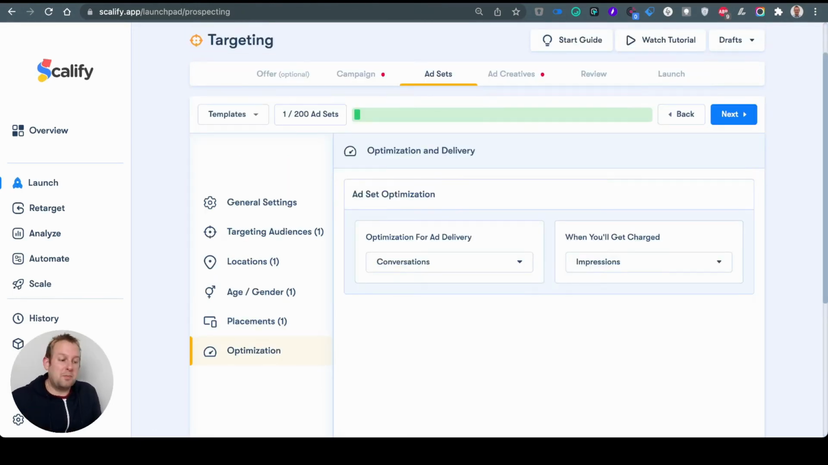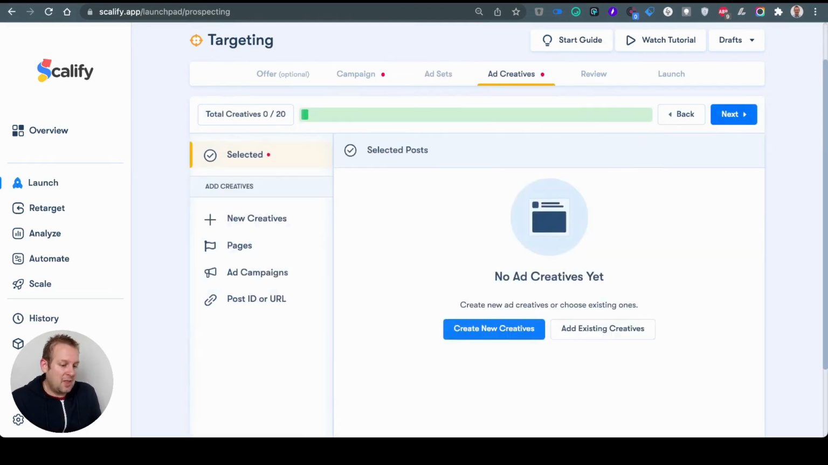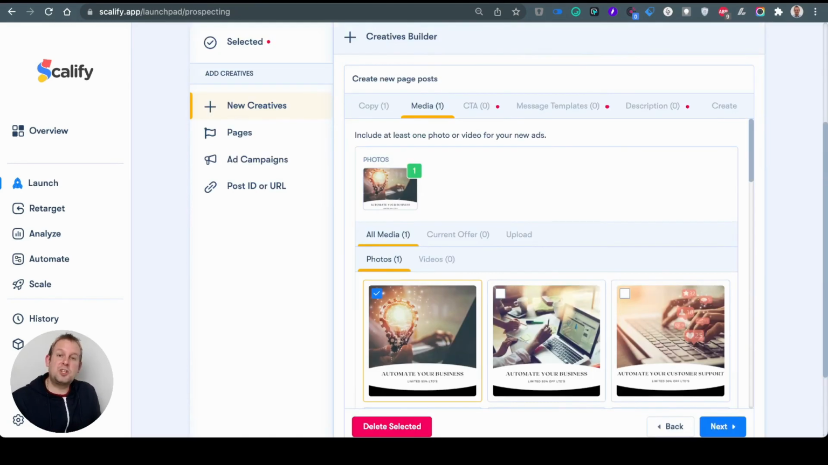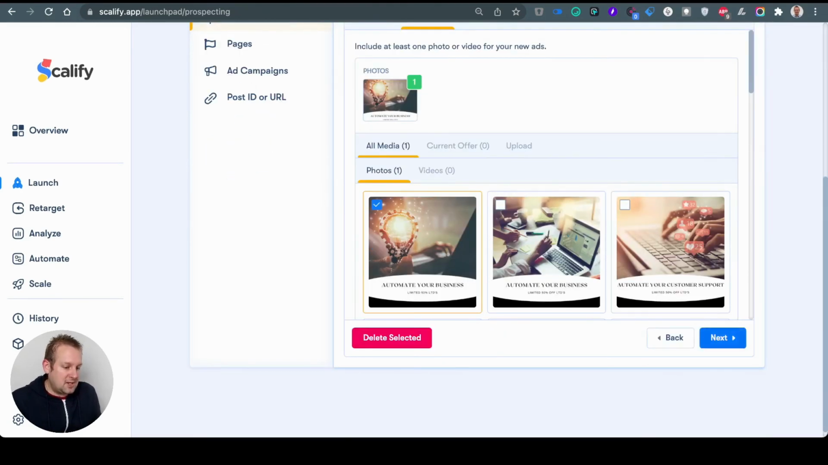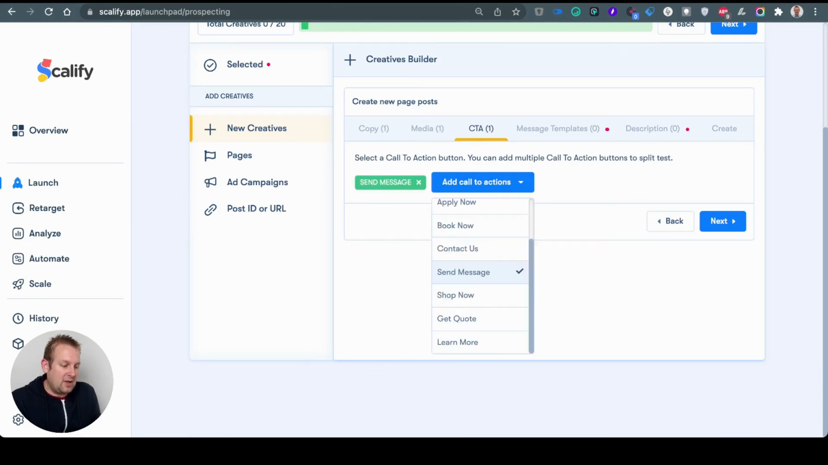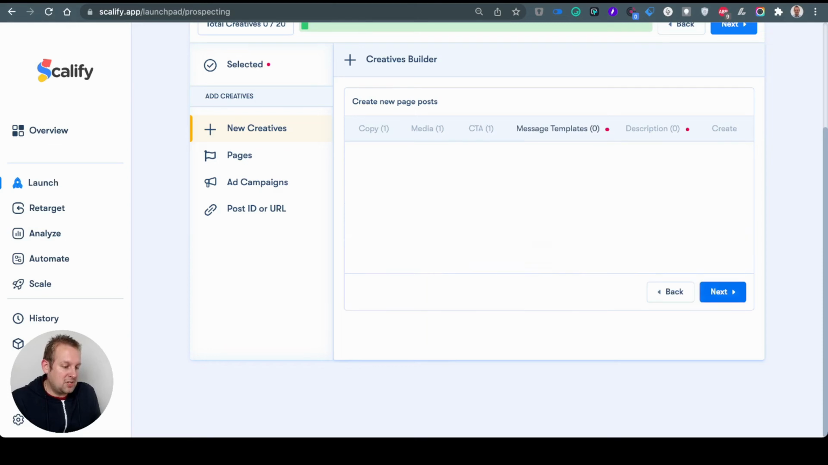So now that I set up my ad set, so my audience, basically, we can go to next. From here, we can create our actual Facebook ad. So let's go and create new creatives. We can either go with an AI ad copy made by Scalify itself, or just go with a custom ad copy. Once selecting your image, we can press next. Then we come to the call to action, and from here we can get any of these options available. For now, let's just use send message, press next.